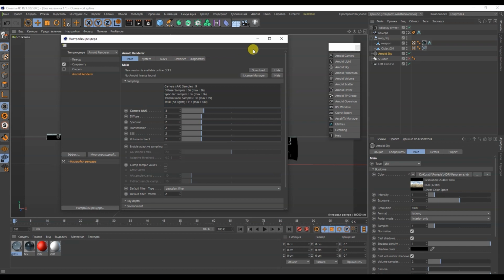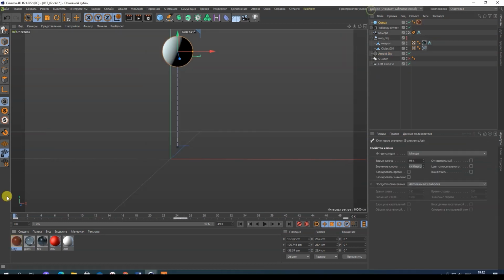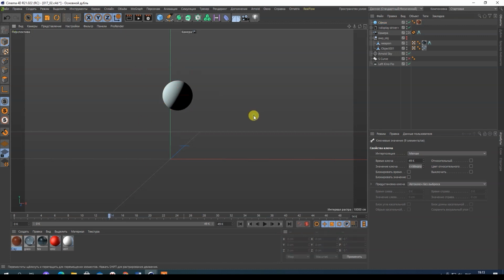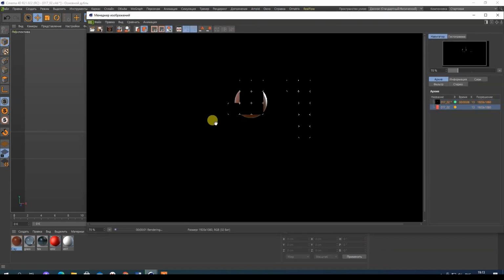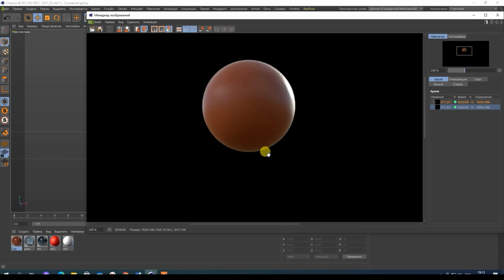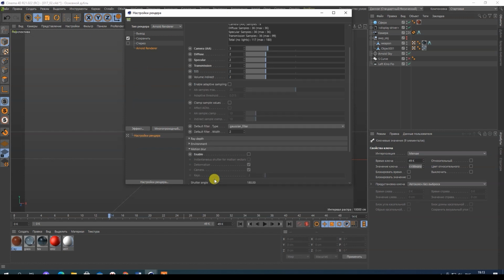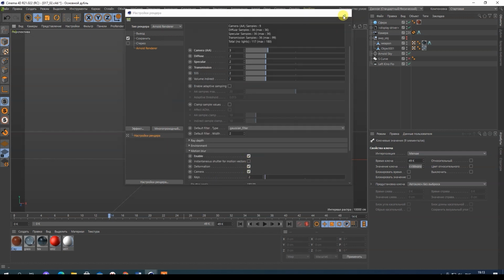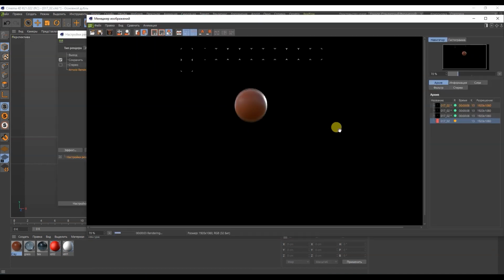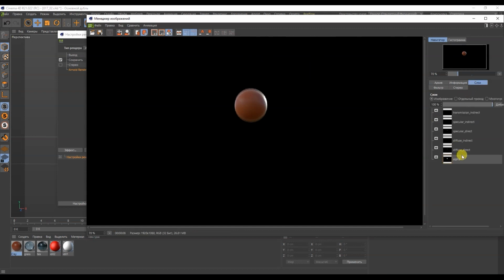I'll show you how the AA camera affects blur. I have an animated ball here. Let's stop the frame at about 14. Blur is disabled here. Let's turn it on. As you can see, the blur works.